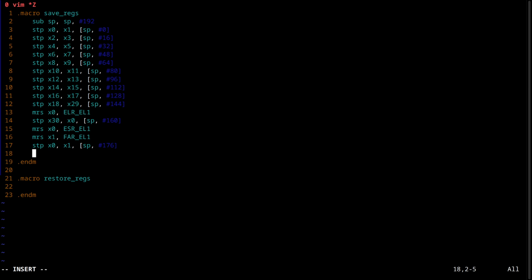Okay. And then our function is going to take the stack pointer as an argument. So we're going to do move X0, SP.